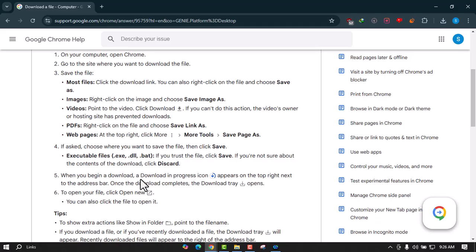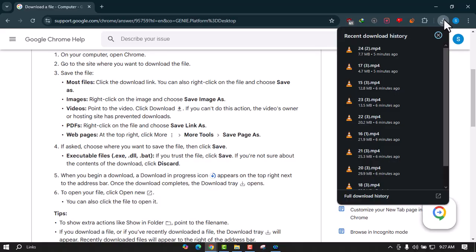When you begin a download, a progress icon like this appears at the top right. As you can see, it is right here on the top right next to the address bar. Once the download completes, the download tray opens. So once it is done, there will be a tray like this that opens up.